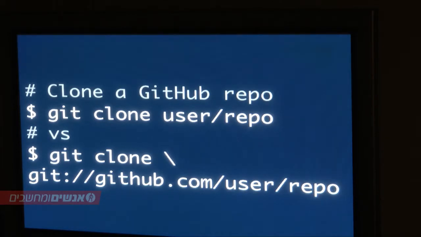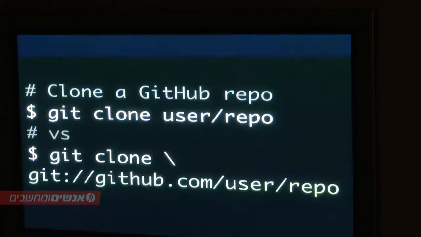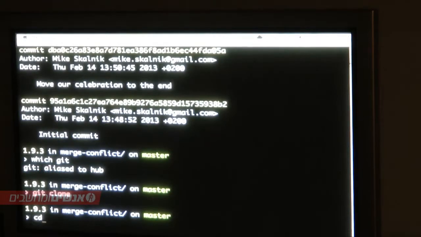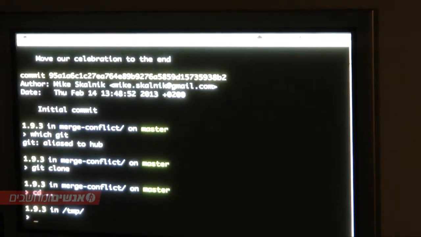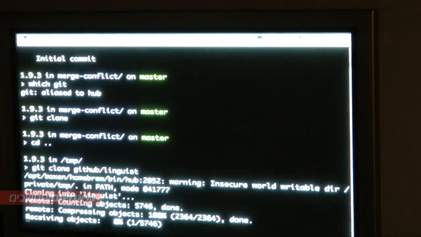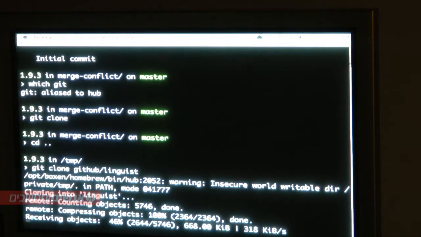So if I do git clone user/repo, like let's say I want to clone linguist. So let's move back up to our temp directory. I want to clone linguist, which is an open source project that GitHub maintains for identifying files. This is what we use to figure out what file types are when we present them in the tree view. So if I want to clone this down because I'm going to work on it, I can do github/linguist, and I don't have to worry about the actual URL. I'm just like, just give me linguist. I know who owns it on GitHub, and I would like to clone it real quick.